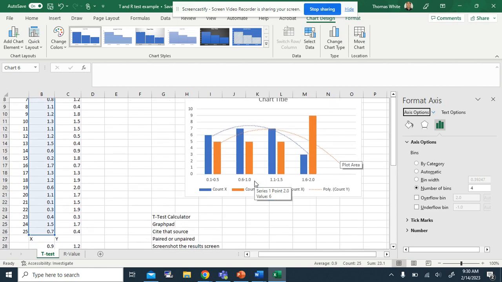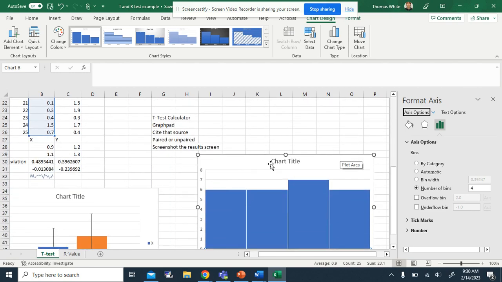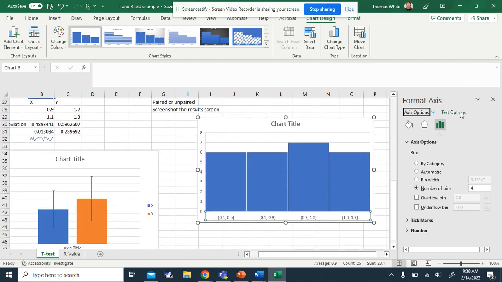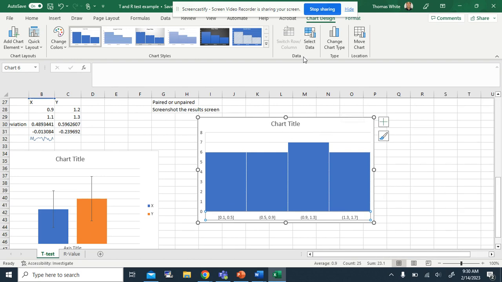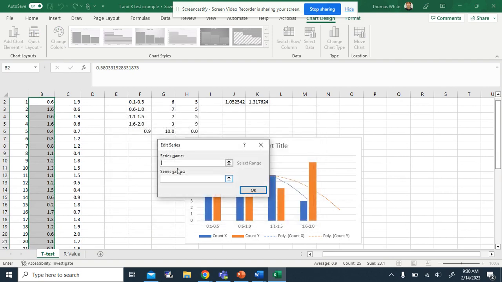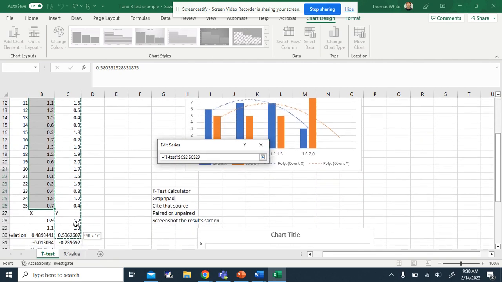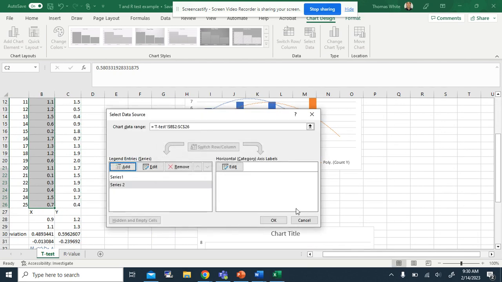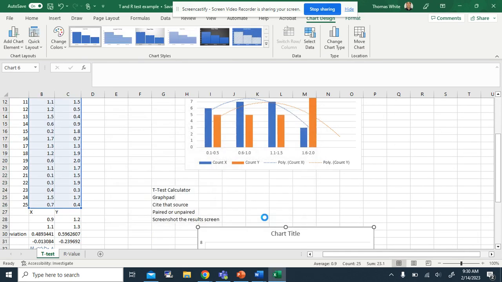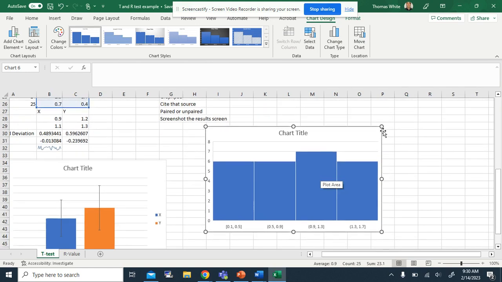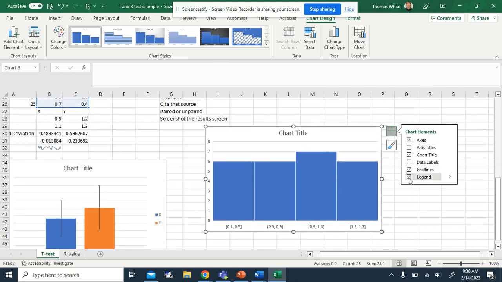The only drawback of the histogram over this bar graph that we made is that on this histogram, you can't display both things at once. If you try to select your data and add a new data set, our values being all these, even though it's in there, it won't be displayed on the graph. If we add a legend, it's just series 1.